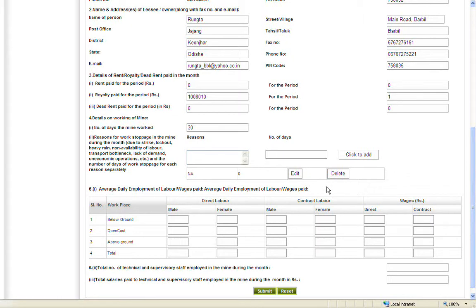Provide information for average daily employment of labor and wages paid. A table is shown to provide details for direct labor and contract labor and wages in rupees with respect to the workplaces. Enter direct labor for the below ground workplace in terms of male and female workers. Enter contract labor for the below ground workplace in terms of male and female. Enter their respective wages in rupees.